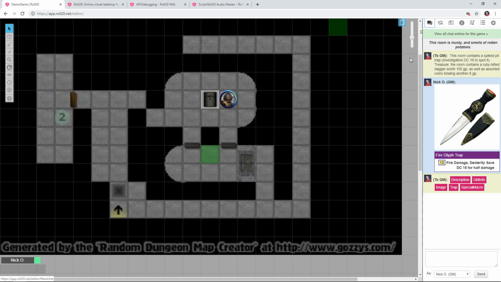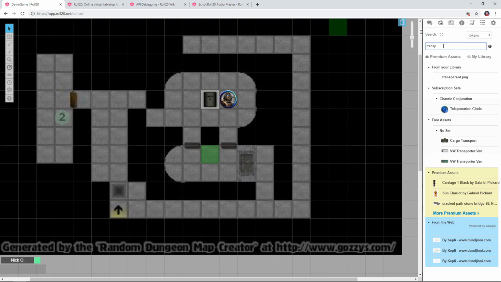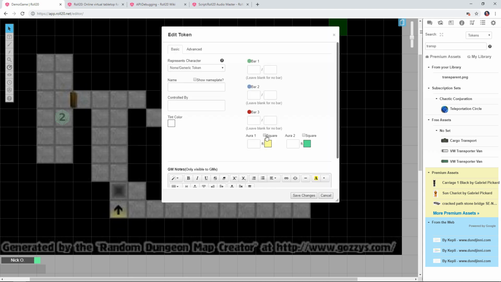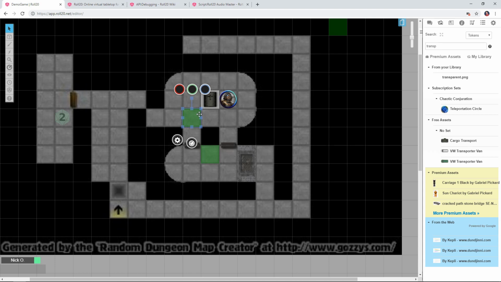I'm going to begin by creating a transparent token on my map. So I'm going to just drag this transparent ping onto my map, drop it right here. And to make it slightly visible to me, I'm going to double click on it and give it an aura, this green color, just so that I can pick up on it myself. This will be invisible to my players.